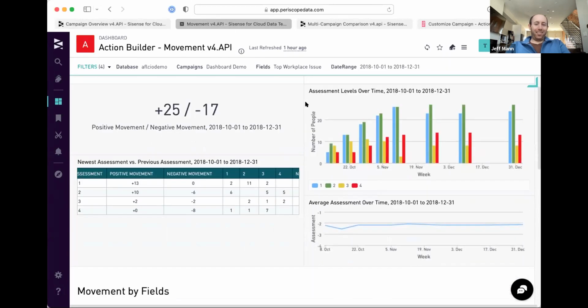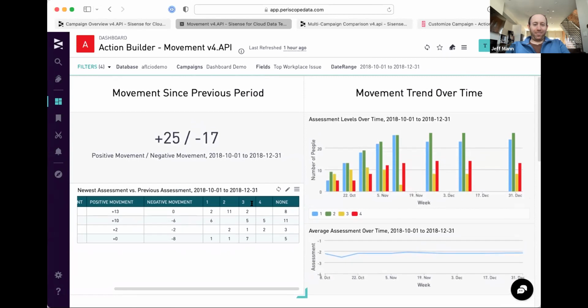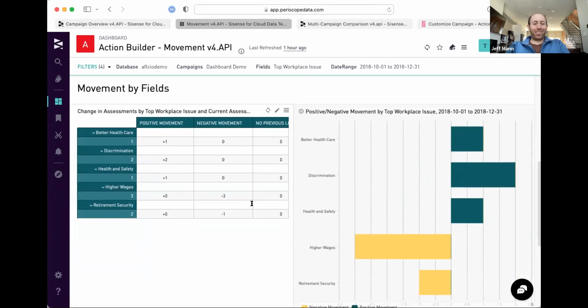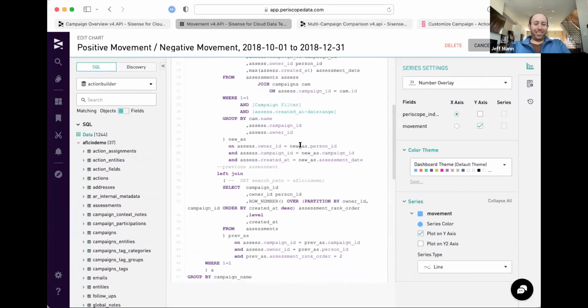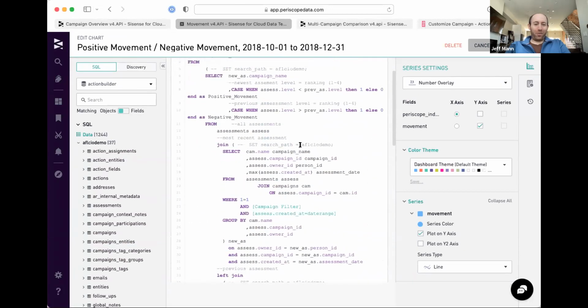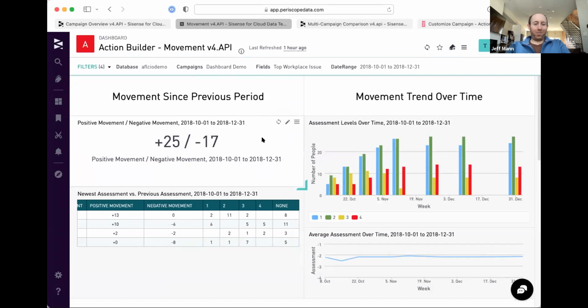So this is the one I'm excited about. This was the most exciting one that we built, I think. The way this one is set up, we're looking at that same dashboard demo campaign. Honestly, this SQL is way above me, but the idea, as I understand it, is that it's looking at the person's current assessment and their previous assessment, and it has to do some fancy work to get those.